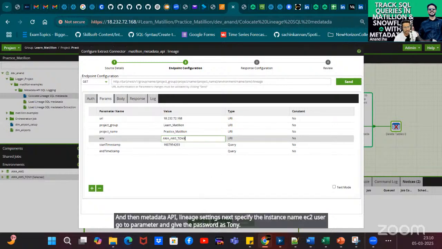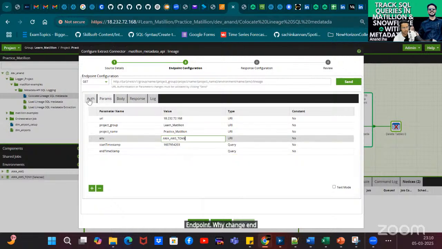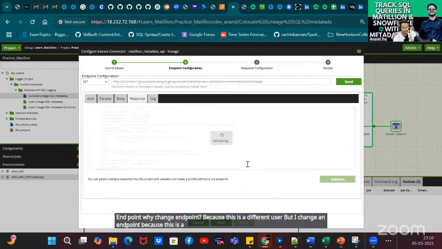Endpoint. Why did I change the endpoint? Because this is a different user.